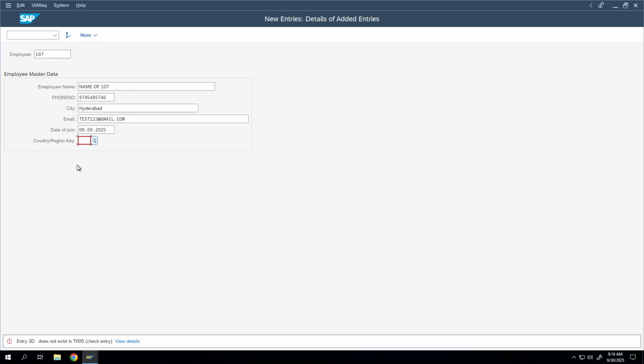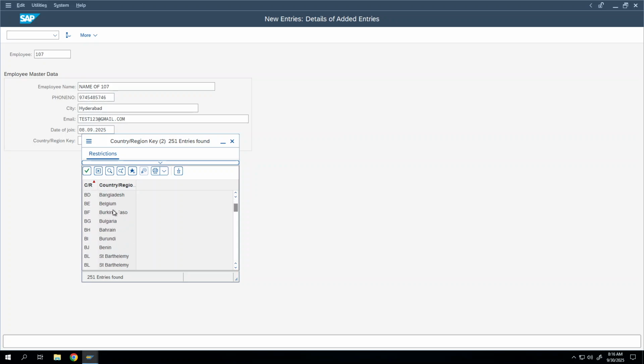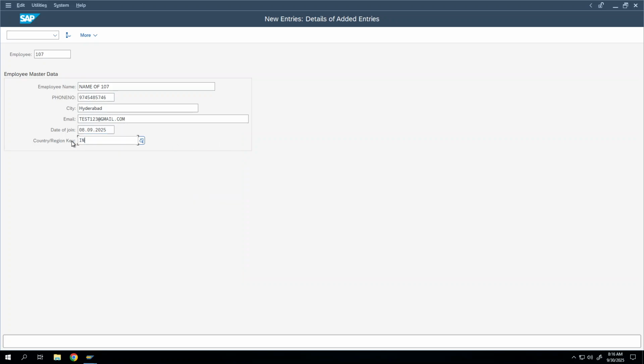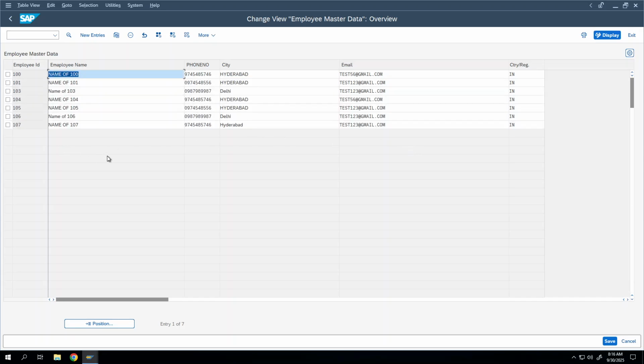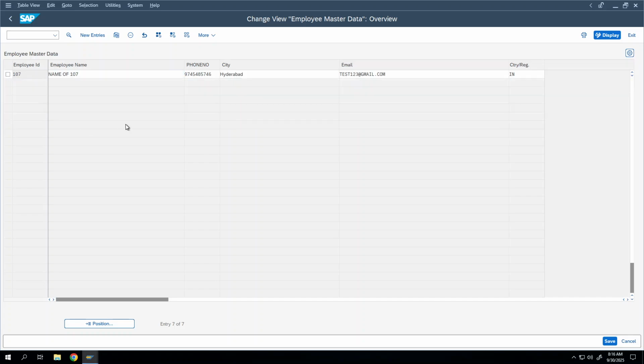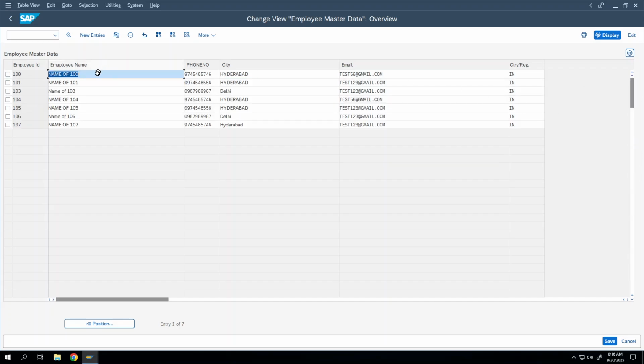Okay, it also provides a F4 help. This F4 help will provide a list of possible entries. Okay, IN it should accept, right? Save this entry, go back. This is two-step, I think. That's why it displayed a single screen to create the entry and again come back to the overview screen. This is a two-step table maintenance generator.